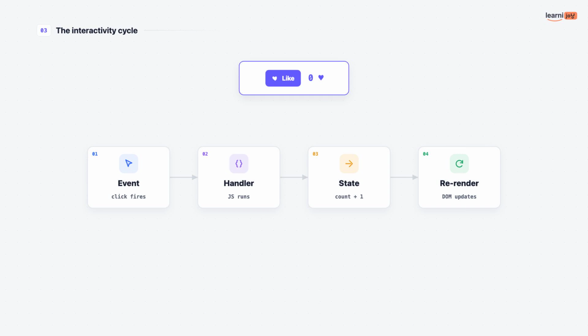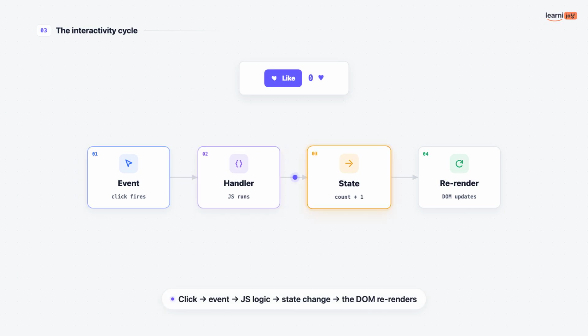First, an event. The user clicks, and that click fires. Next, a handler runs. Your JavaScript logic executes. Then state changes. The count goes up by 1. Finally, the page re-renders, and the DOM updates to show the new value. Click, event, logic, state, re-render. That loop repeats every single time the user interacts, keeping the screen perfectly in sync.